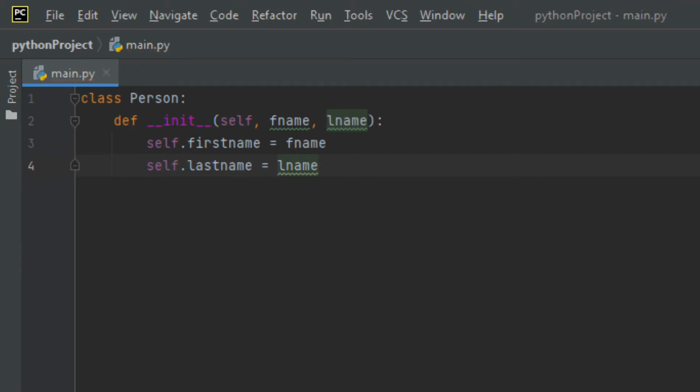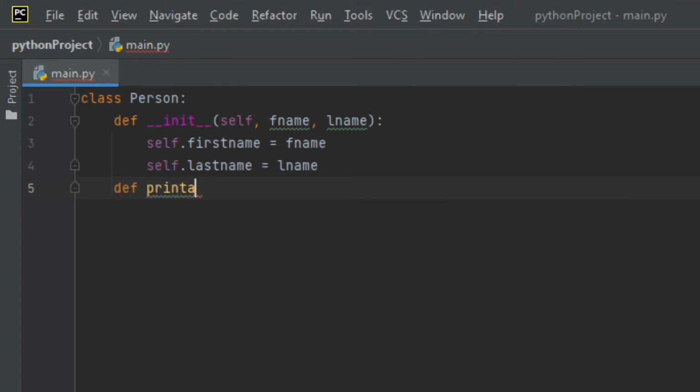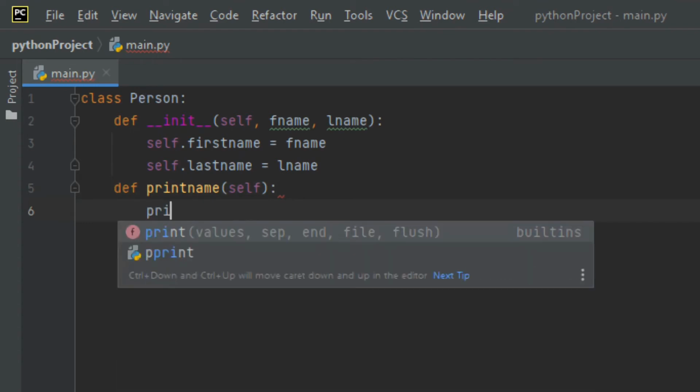And then I want us to create another method here, the print name method. Let me first of all remove the indentation here. So let me say def, and then print name. You can give it any name, but you must have this self parameter here. And then let me say print to execute the code.